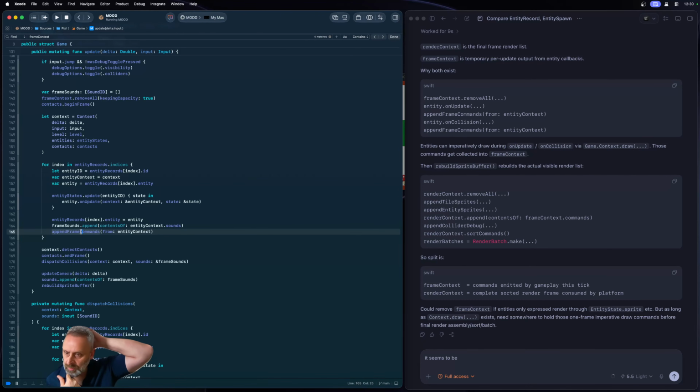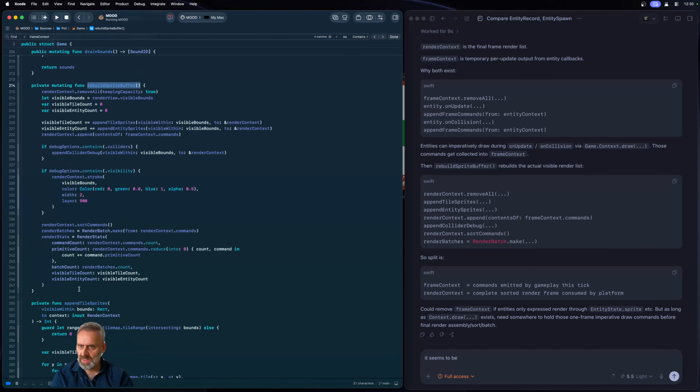We append all of those for every entity. We append all of the entity context from that. So what that's going to do is grab all of the draw commands per entity into a single type. But still, at this point, I don't see why that couldn't be done. And then we go to rebuild sprite here. This line here would be a problem if we wanted to use just the render context, because we would clear the stuff before we need to actually render it. But I actually don't know why that would need to happen.